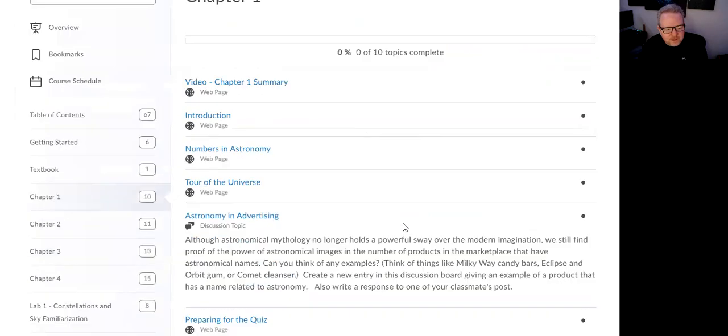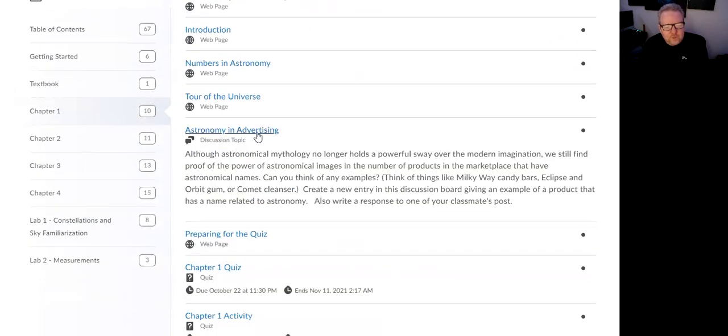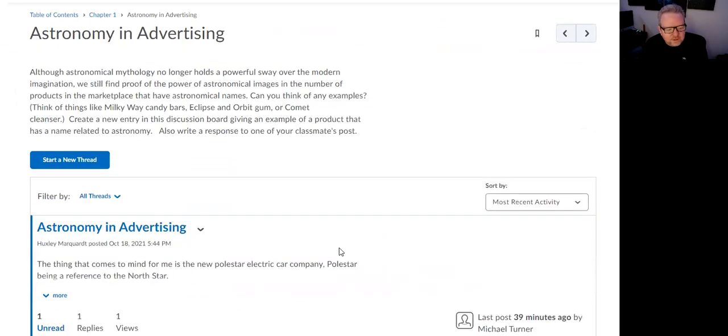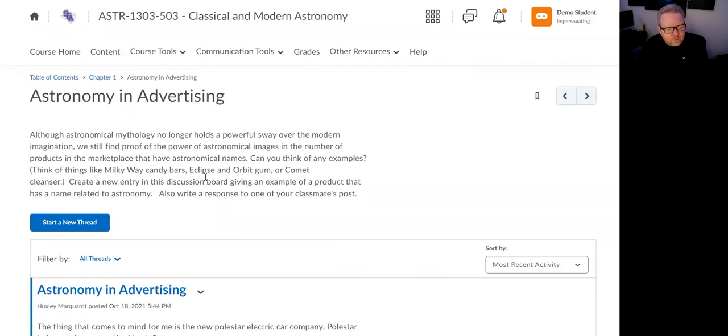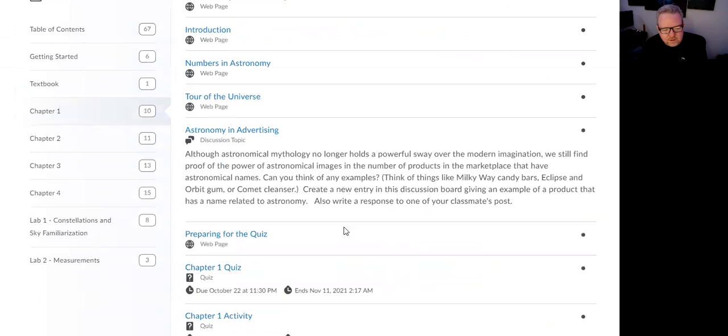And then eventually, and I can go back over here to chapter 1, if I want to skip down to something, you'll see that there is a discussion board. So you're going to be discussing things with your classmates and with me. And I'm going to give you a topic. Let's see what the topic is for this one right here. Oh, it's basically asking, where have you seen astronomy used in advertising? So I'll give you a couple examples there. See if you can think of another one in which astronomy is used in advertising.